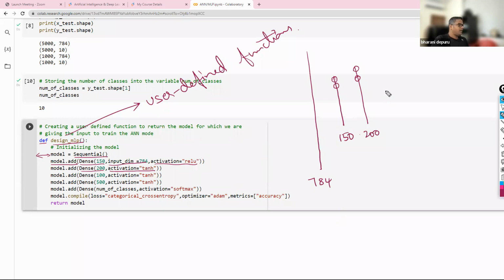Then you are adding another layer of 100 neurons. And every neuron has an activation function tanh. Then you are adding another layer wherein you have 500 neurons. And to each and every neuron that you have here, you are using tanh activation function. Then you are adding how many units? Number of classes. Number of classes are 10. So you are adding 10 neurons.